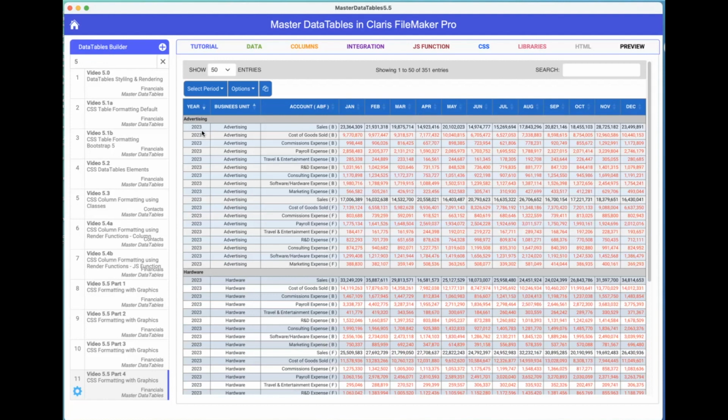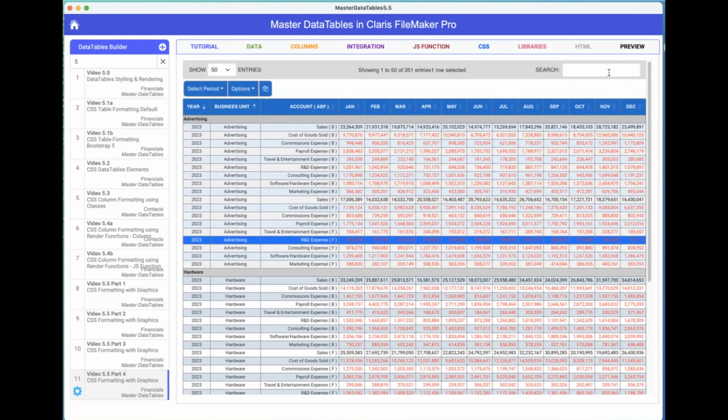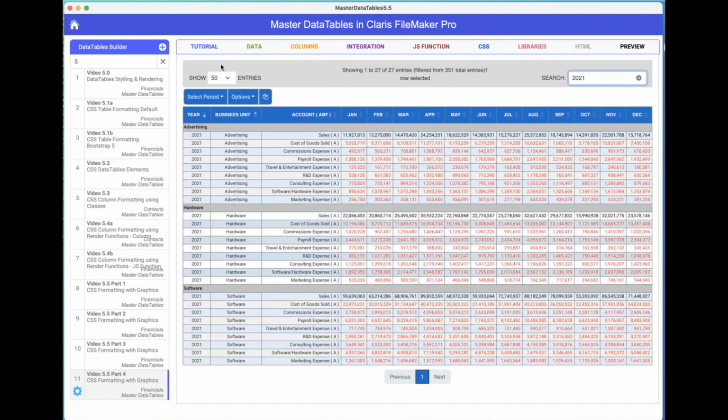And it's doing what I asked it to do. It's saying in 2023 first, then advertising next. Okay, making sense? We're seeing what we want there. So if I were to say 2021, I've got the year sorted, and then it goes advertising, hardware, software. That's looking good. And then we did not sort anything else.